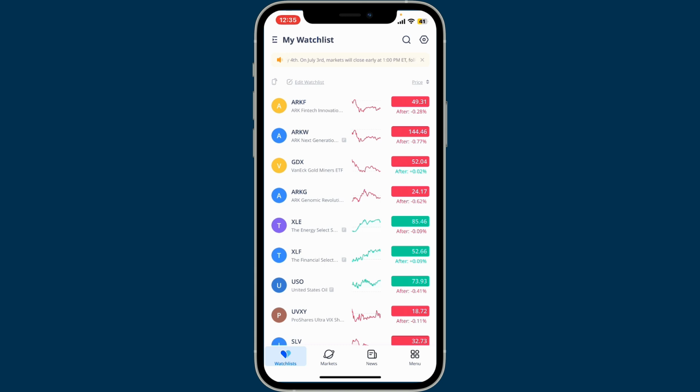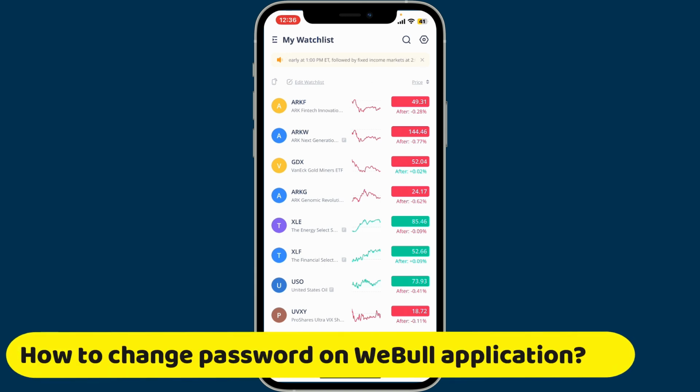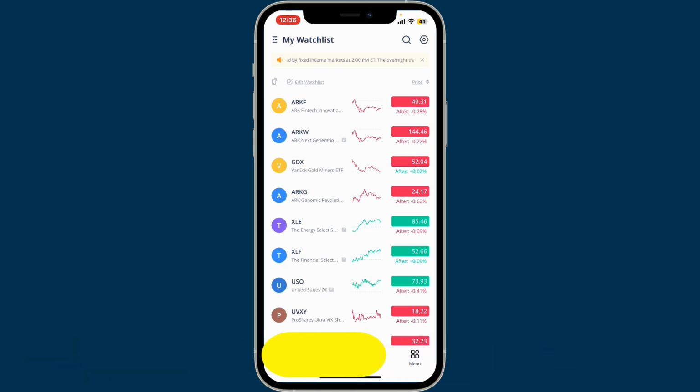In this video, we are going to be learning how to change password on Webull application using your mobile device. To change password on your Webull account, first of all, open Webull app on your Android or iOS device and log in if you haven't already.